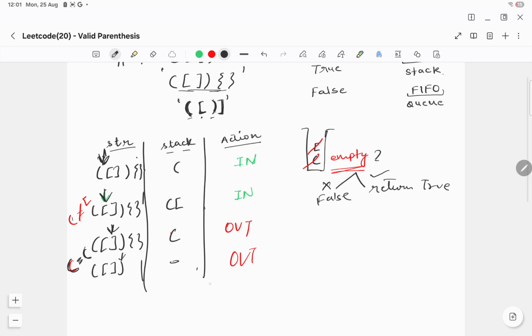Now the next character I have is the curly bracket. I'm at the curly bracket, so I put it in, and then I go to the next character, which is the closing curly bracket. So this is going to be an out, and the stack is again empty. So return true. I hope this was clear.